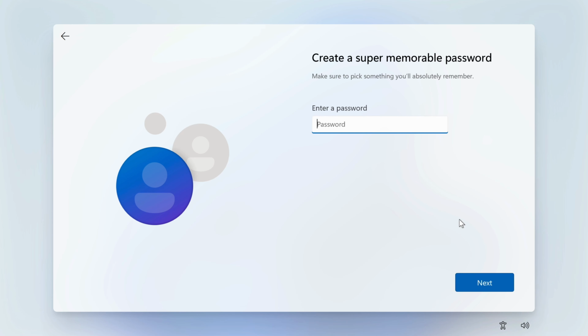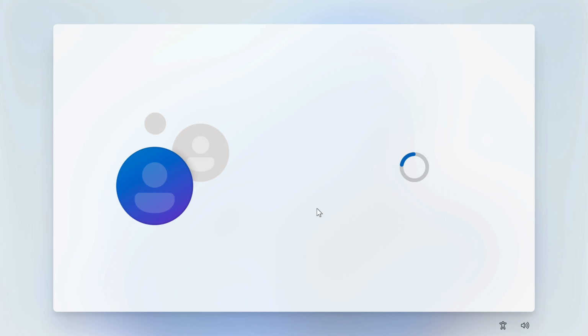Alright, next. Enter a password. We don't want a password. When you first install Windows, there's going to be a lot of updates and whatnot, and every time you restart the system, you have to put in a password. I'd recommend using a password, but you can add that later. That way you don't have to keep typing in that password while you're doing the updates. So we're going to hit next.